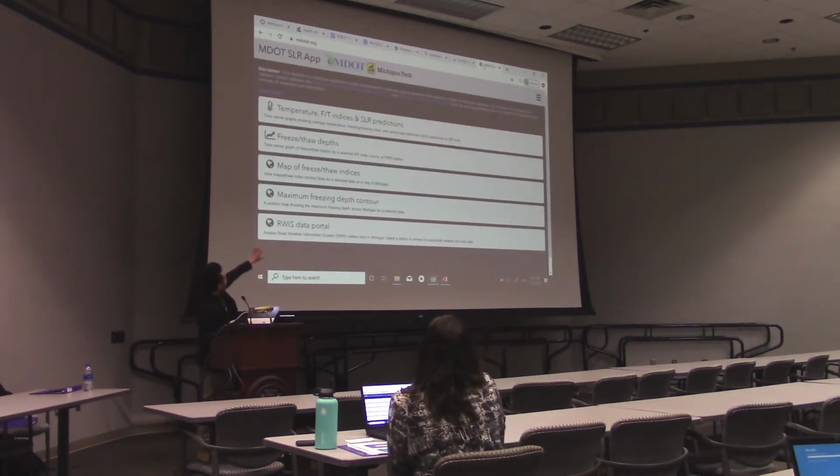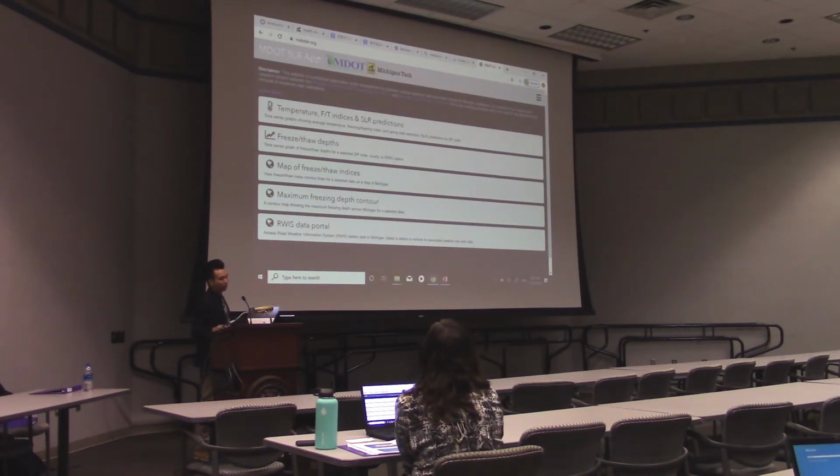So this is kind of the home page, and here on the top you can see the logo of the app, the logo of the job, and the logo of Michigan Bank, and below it we have a disclaimer, so you can click on this to read more about it. And then below it you can see there are 5 buttons.